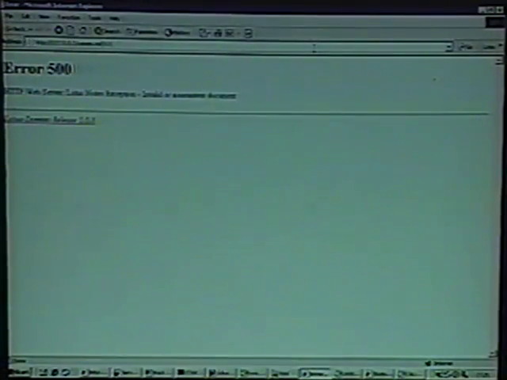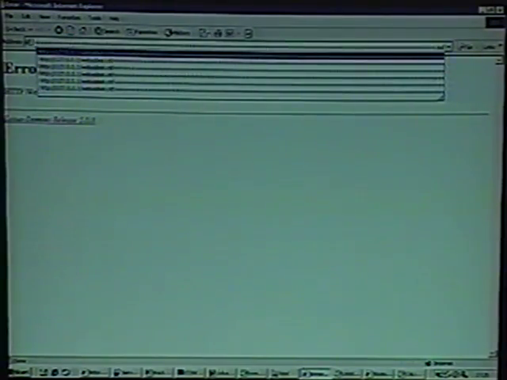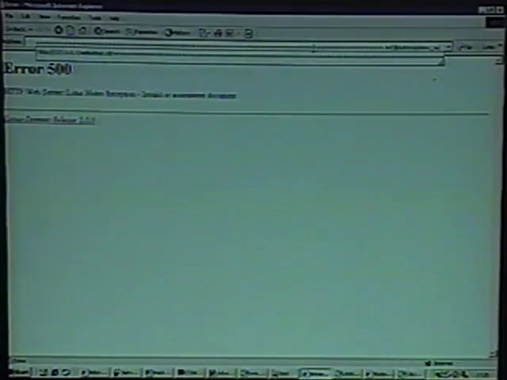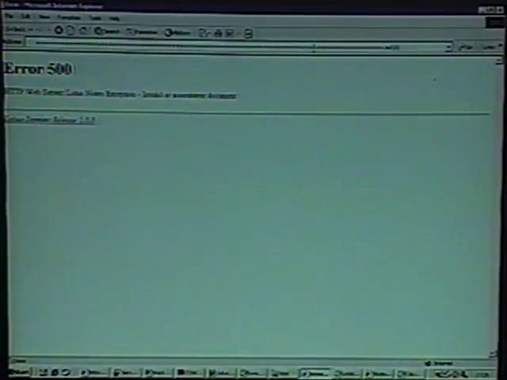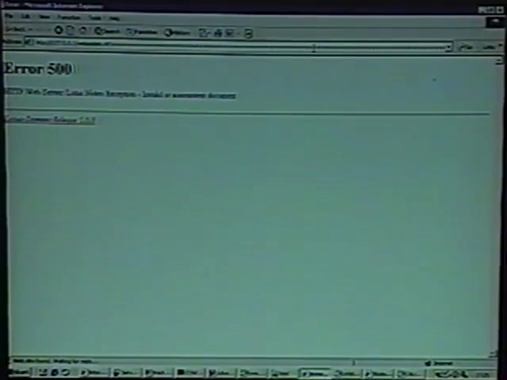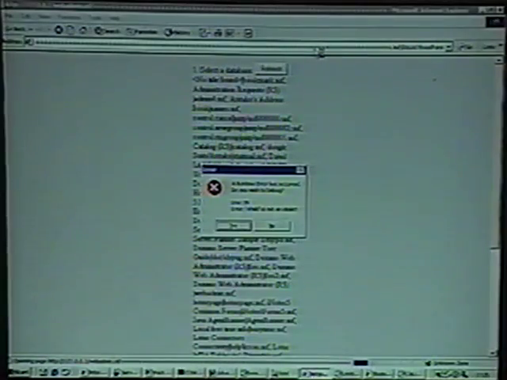Okay, let's do that again. Webadmin.ntf. DB list, question mark, read form. So as you can see, what we're essentially doing is using the web administrator template file to do things to the system we shouldn't be able to do.